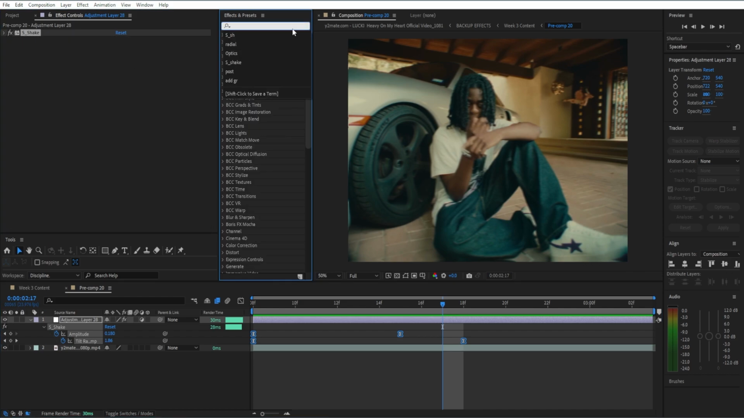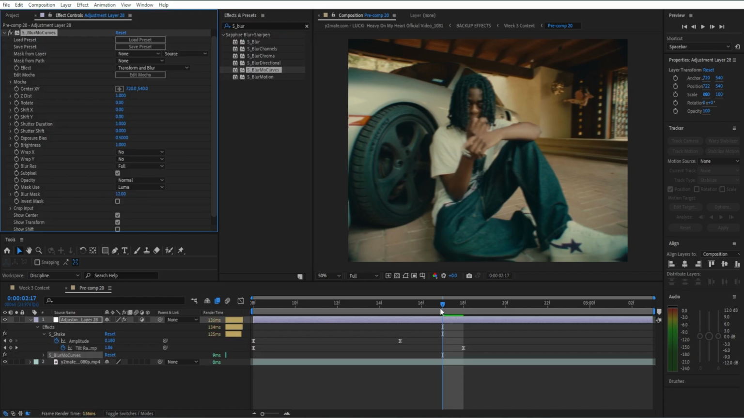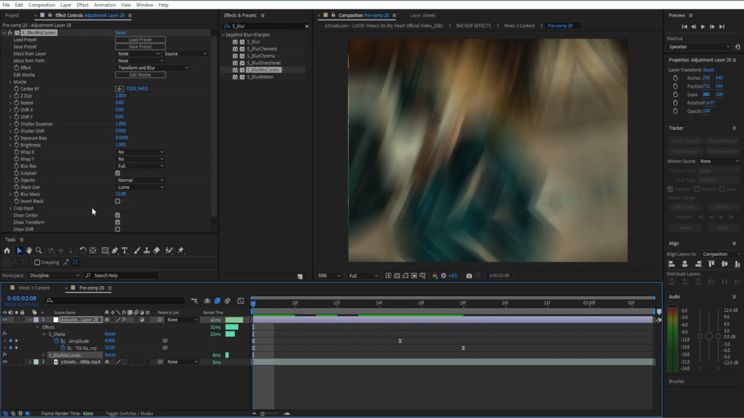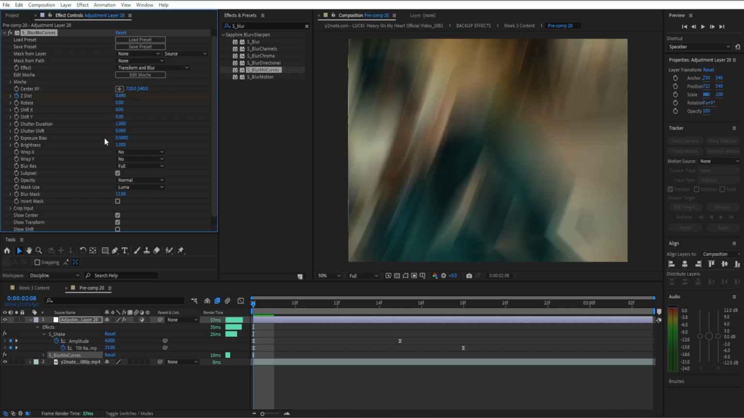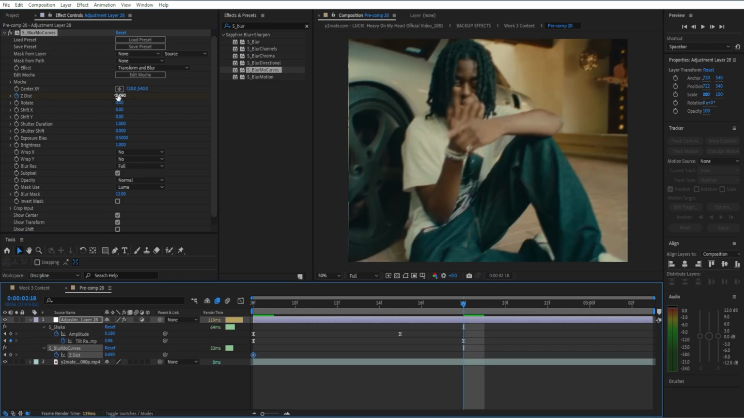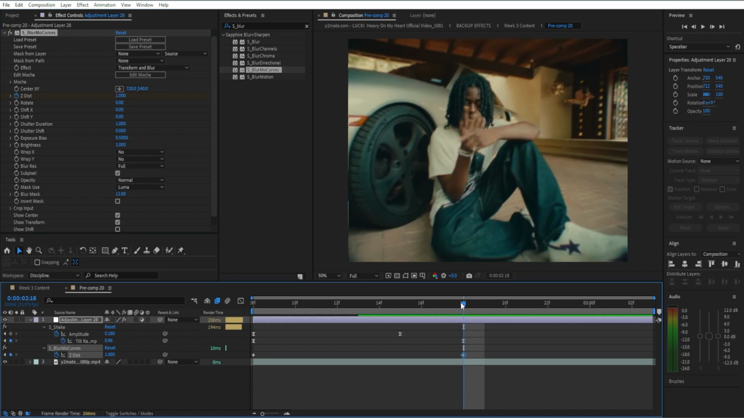Next effect I'm going to add is S_blur mo curves. We're going to head towards the beginning of our clip, and we're going to go to Z dist right here. We're going to go down from 1 all the way to 0.69. Nice. We're going to create our first keyframe. Open up our timeline. Head towards the middle. Then we're going to put it up to 1.